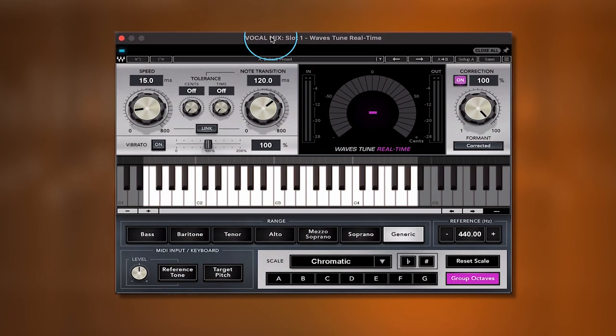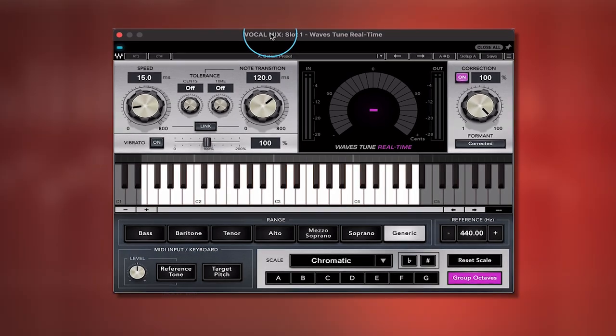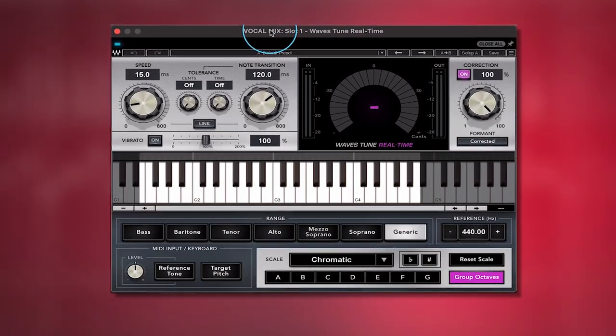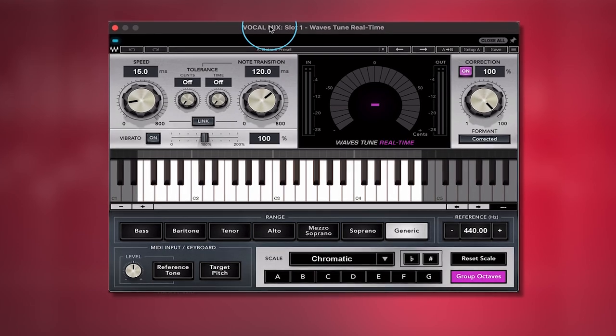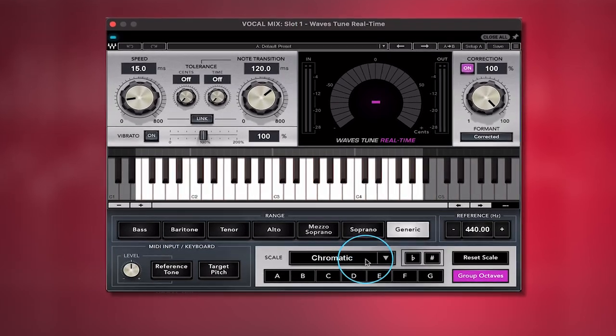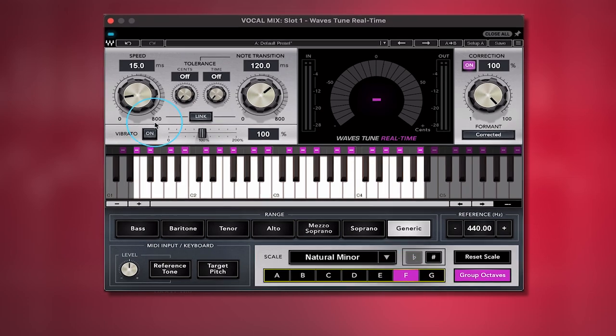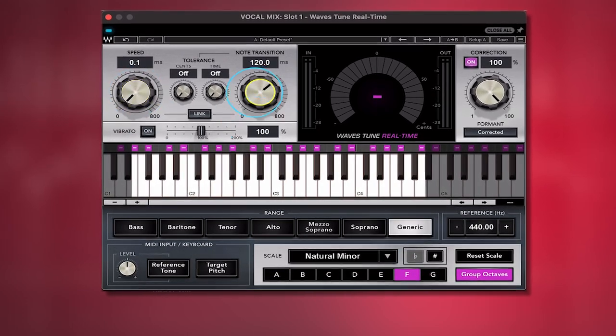It is a pitch correcting plugin that will make your vocals stay in tune. All we've got to do is change this to the key of the beat, which I know is F minor, and we can move this speed note transition all the way up. We're just going to solo the vocal to see if it's the correct key.